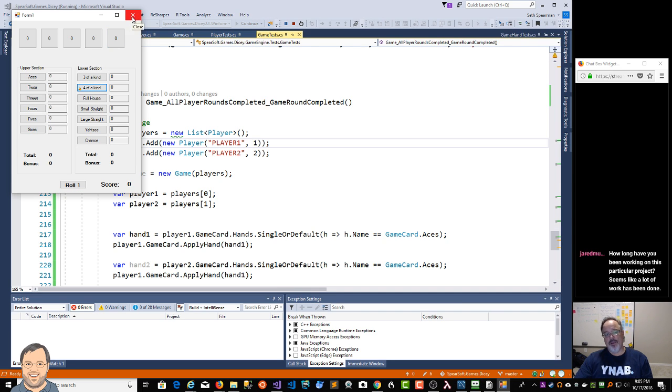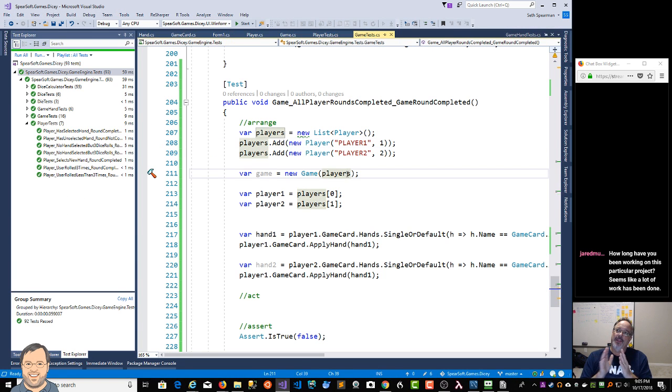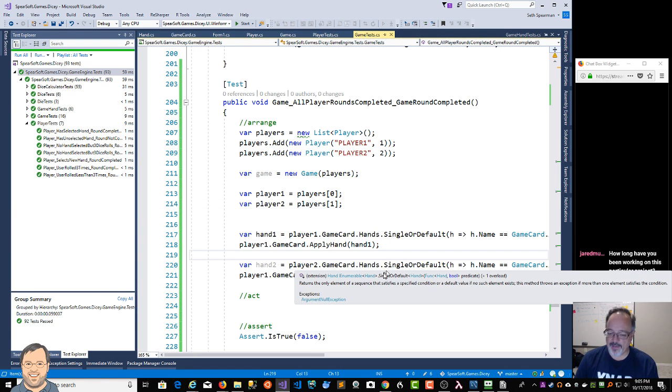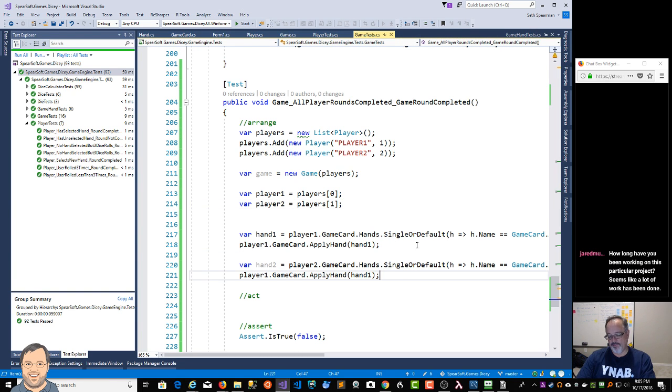So the bottom line is the game's round is completed when all the players have applied a hand to their game cards in the same round. See, that's another thing. Yeah, that's interesting. I think that the game is keeping track of the round and so forth. So in this case, we want hand 2.